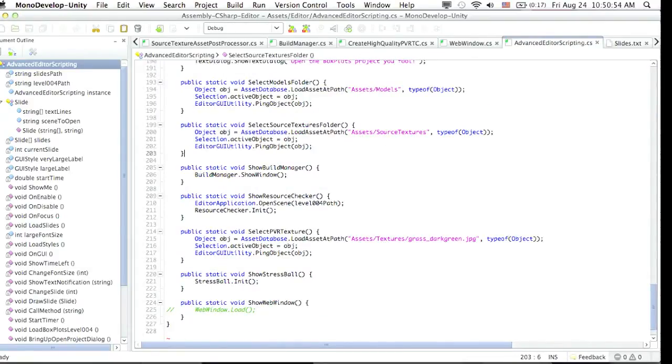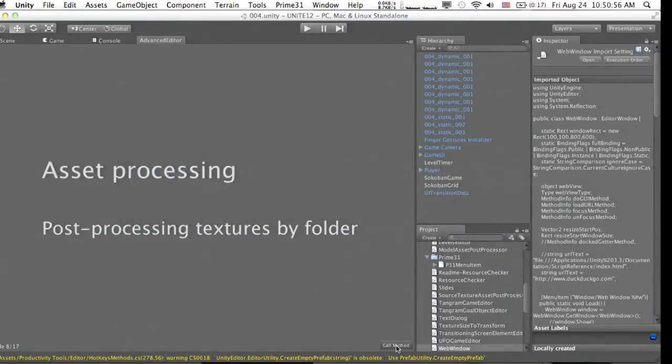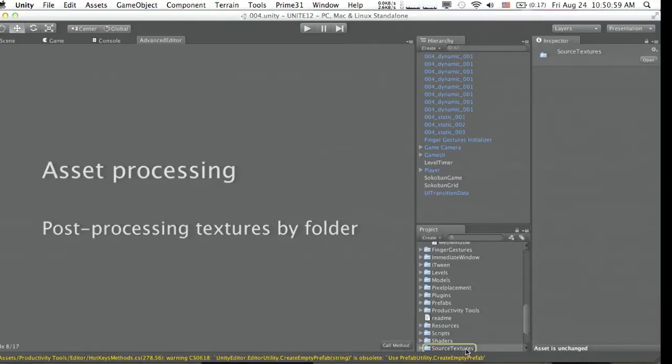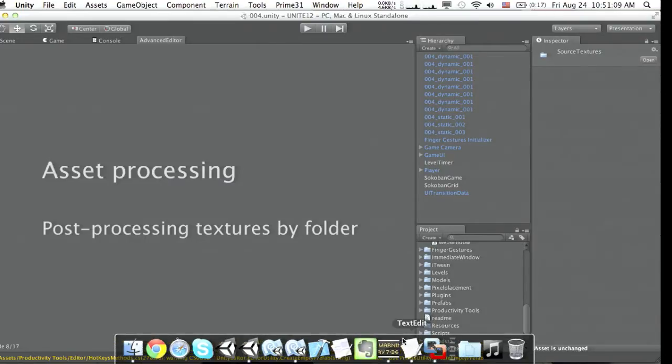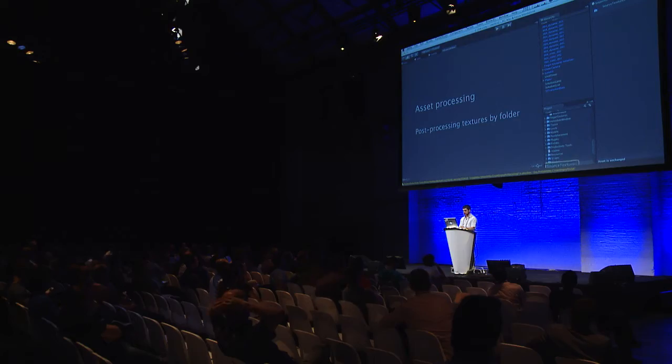I have a bunch of stuff here. So whenever I clicked this button that said call method, that went ahead and selected that source textures thing, I was actually doing something like load asset at a path, set it as the active selected object, and then ping it to do that ping thing. That's it, yeah. Really simple. That's the talk. Let's move on to questions.